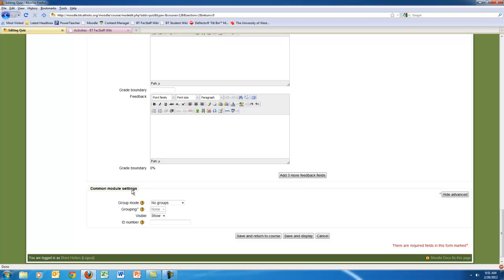Then in the common module settings section, you can choose which group mode you want. If you're using groups, then you might want to choose separate groups for classes, visible groups if you have groups within the class, and then you can also choose your particular grouping, so separate groups, and then if I have groups available, I can choose how to group them.